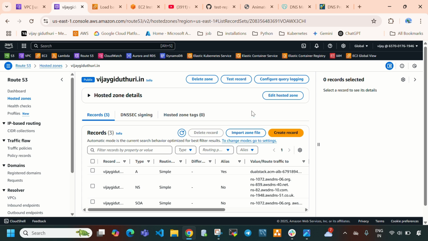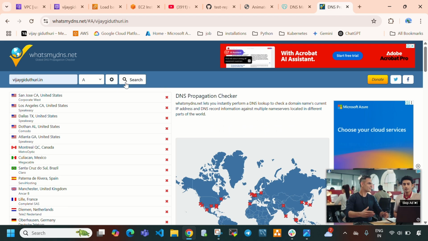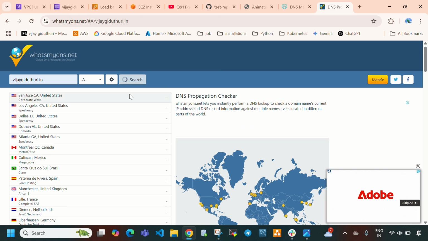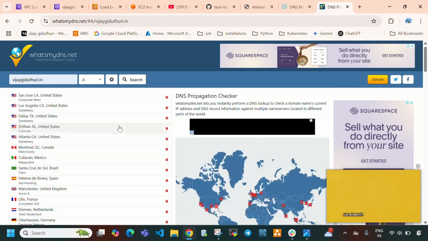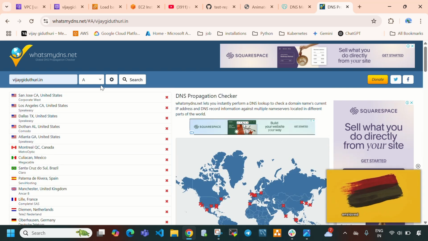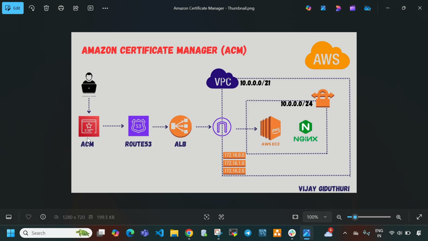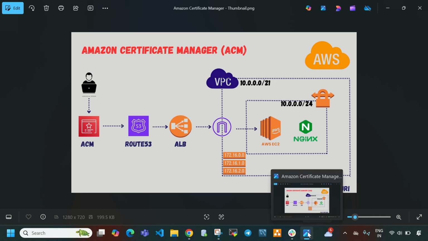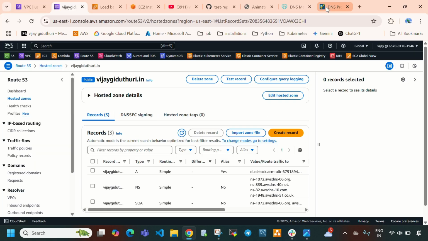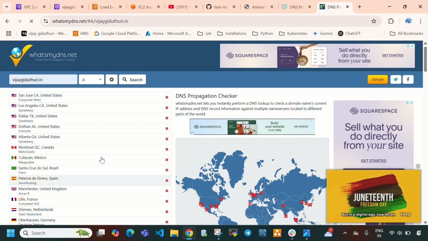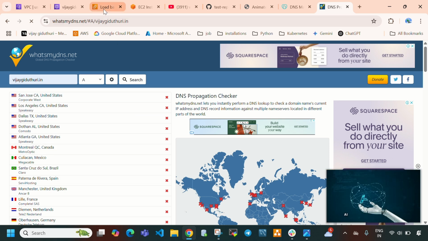Okay, so let me come here and refresh this page. Still it is not populating, so I will be back once it is populated. After it is ready, we need to request a certificate from AWS Certificate Manager, guys. Okay, so this is the final step. So let's wait for some time until the DNS records are updated.